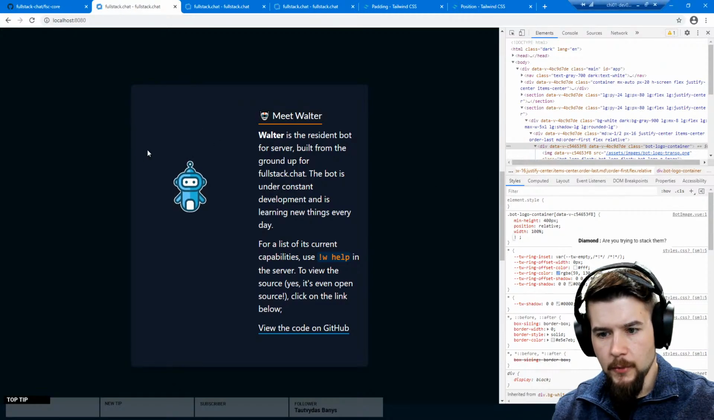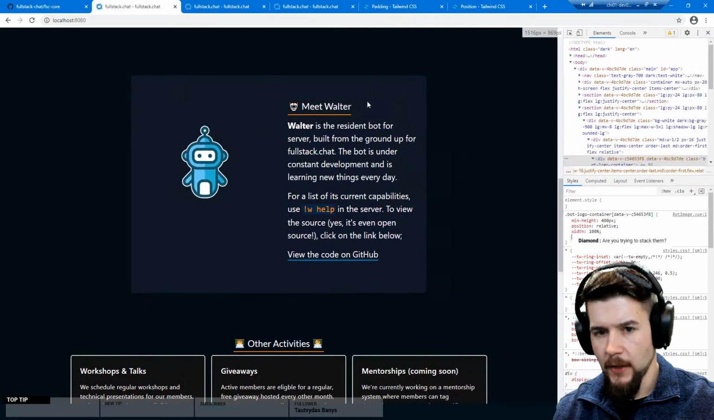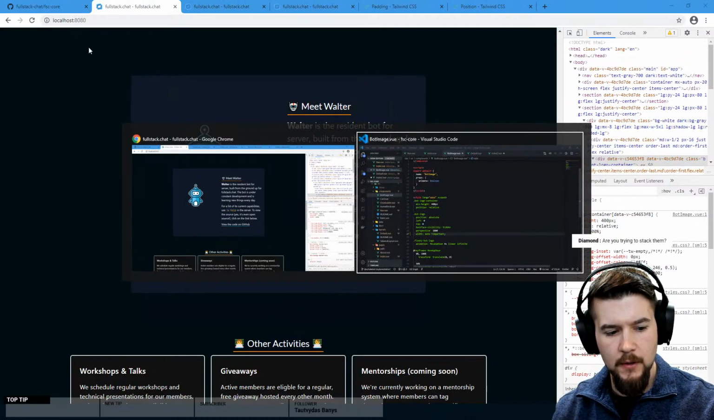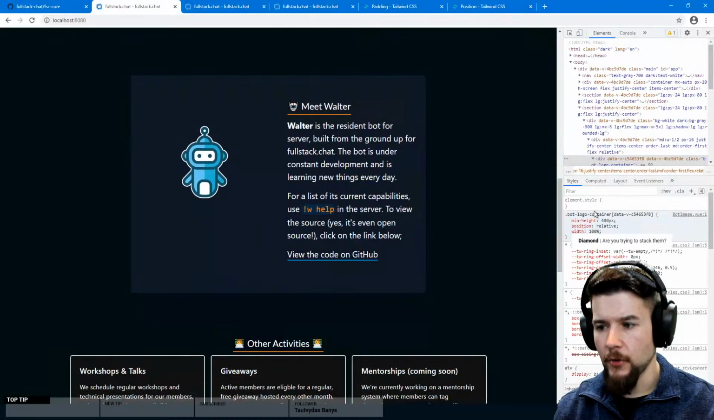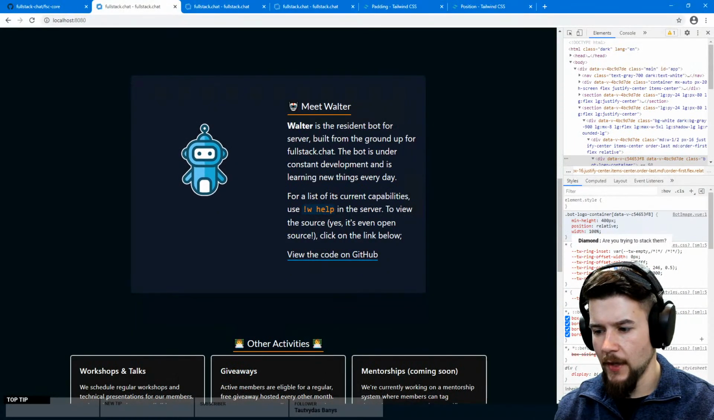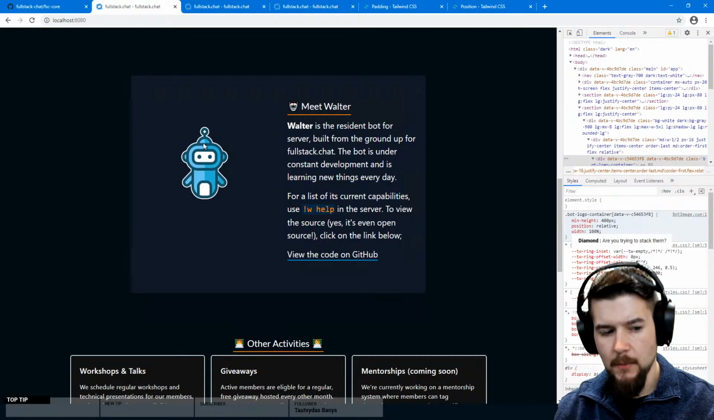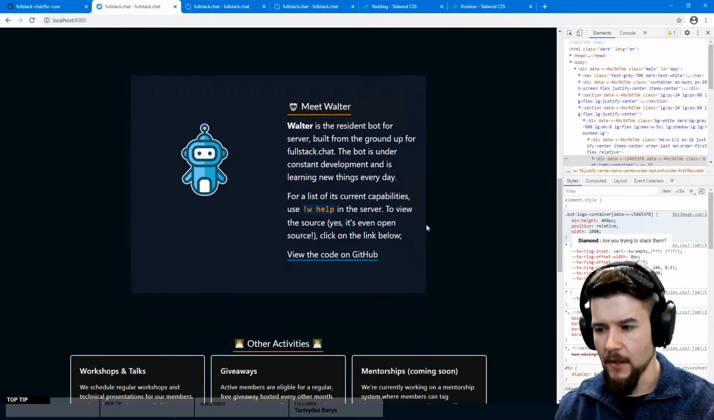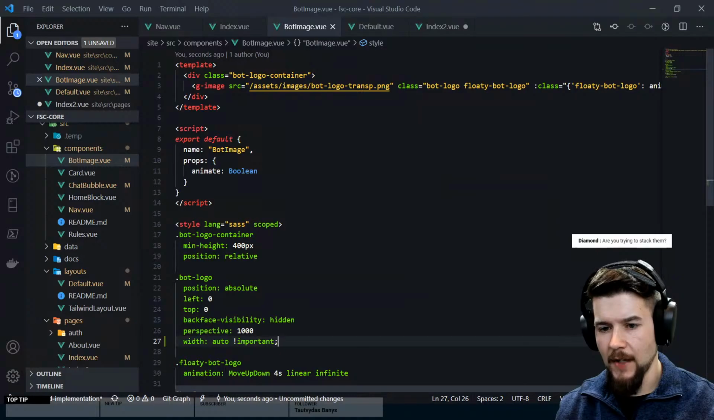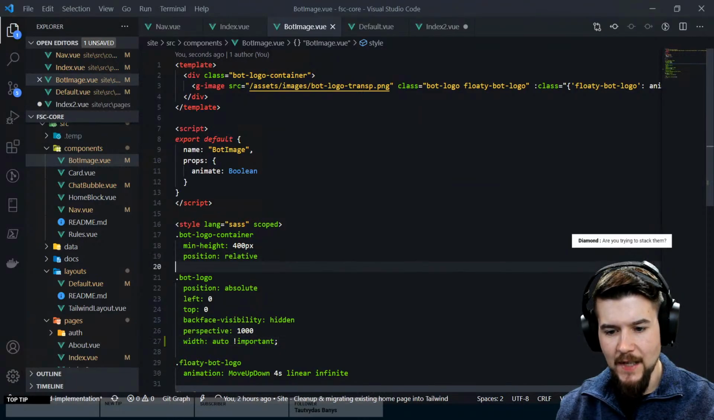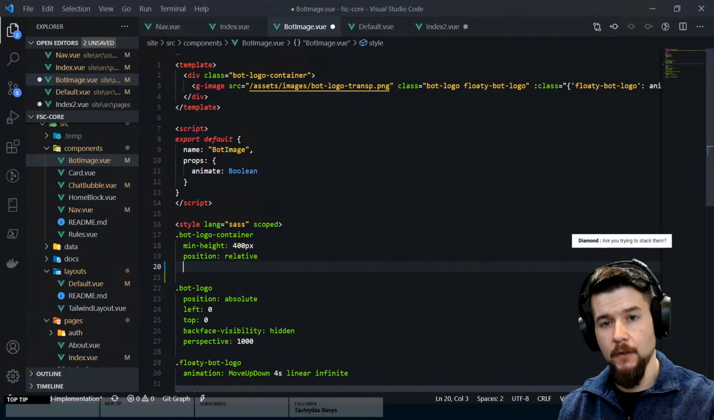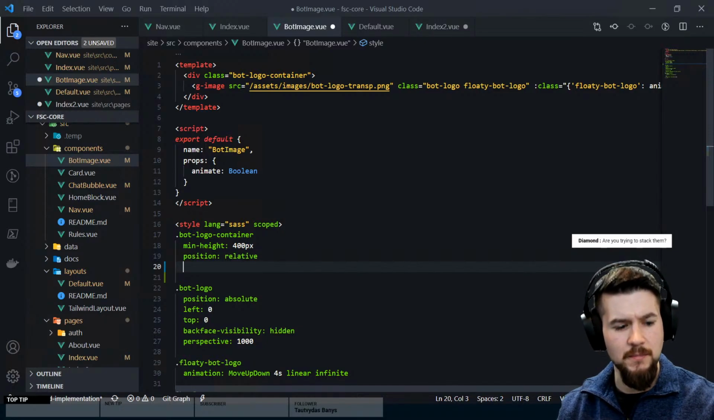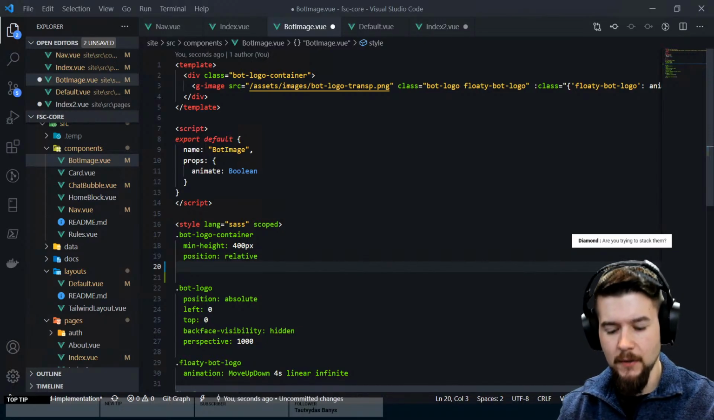Good old Walter is a little bit on the smaller side. It's not even really Walter anymore. Okay, so we'll set the width to 100%. That'll work fine. Are you trying to stack them? No, I'm just trying to get it to display. It looks like Tailwind set a max width of 100% on all images itself, and because I did not have a width set on the bot logo container, it had no width. Therefore, the image was there, but it had no width.